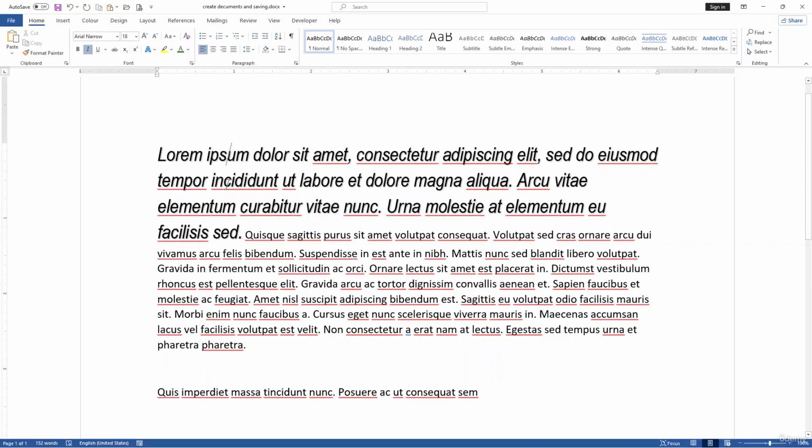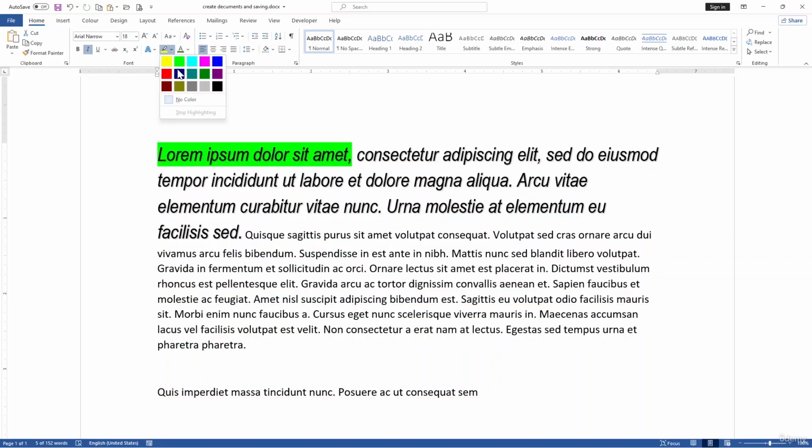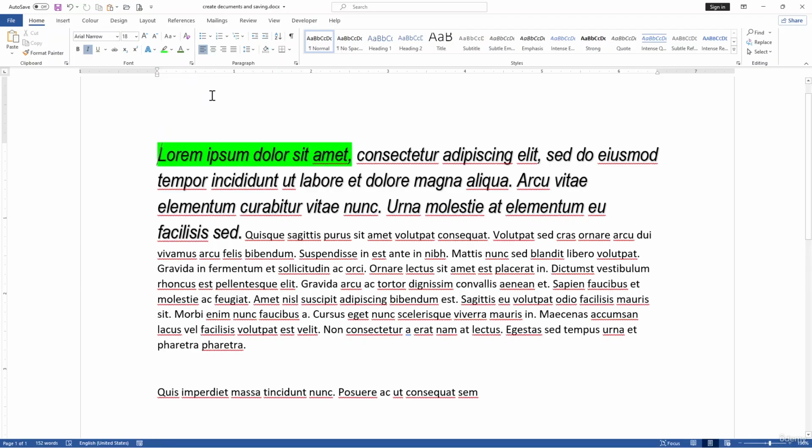Now to highlight the text, you can do it by selecting the text and clicking on the highlight. This is the text highlight color button, which looks like a marker. So you can easily select it and highlight it, choosing your highlight color from the drop down menu.